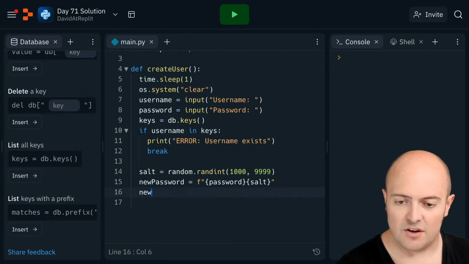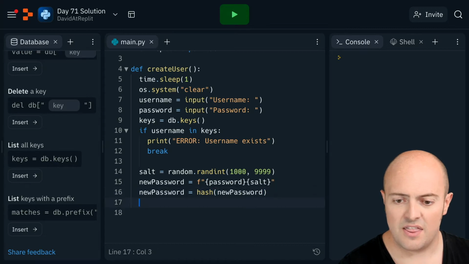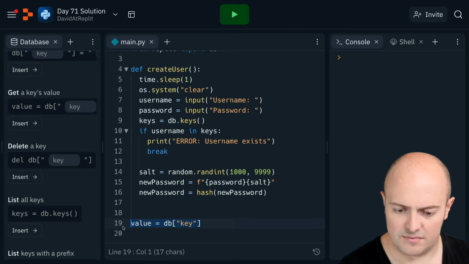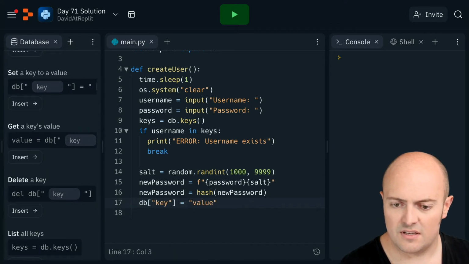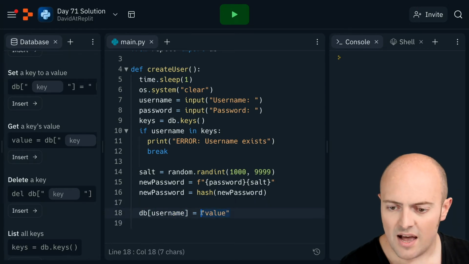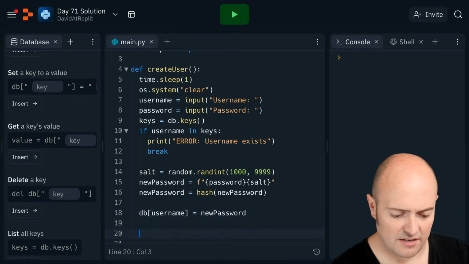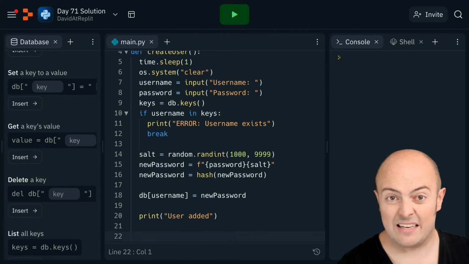Okay, so my new password now is going to be the hashed version of that, which is going to be the hashed version of new password. And then what I'm going to do is insert a value. Ooh, that was the wrong one. That was get a keys value. Insert a keys value. So the key is actually going to be the name, the username, and the password is going to be new password. All right, so that should allow us to do that. I'll print out something like user added, and then we'll go back to the main bit of the menu.